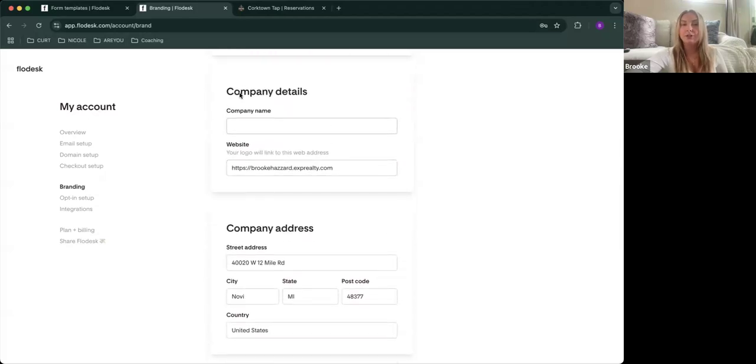And then you go down to your company details. On a website, when you click on the logo at the top, it usually takes you back to the home page, right? It's the same thing here for your emails. At the top of your email, when someone clicks on your logo, it's going to direct them back to your website.